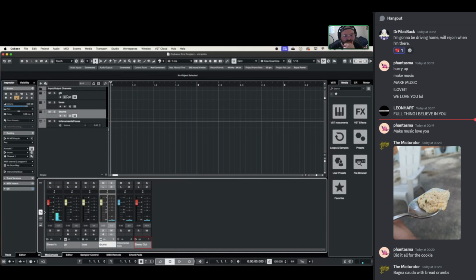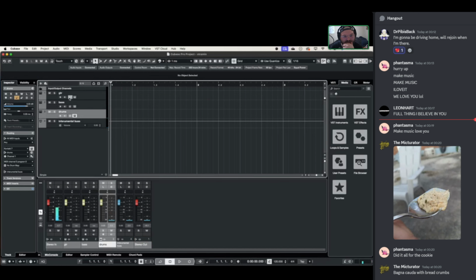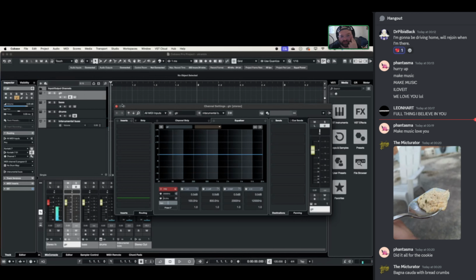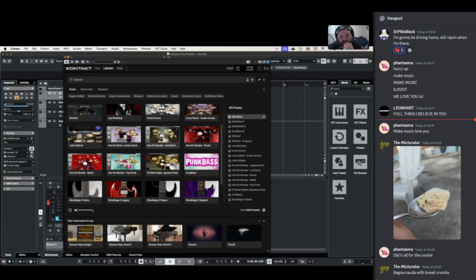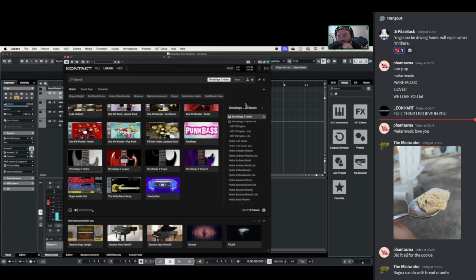So now we're going to load some guitars up. I'm going to load my favorite just because I want to. I know a lot of people are using, fuck it, let's use Hydra. A lot of people are using Hydra. Let's just use Hydra. I like it too. It's good.